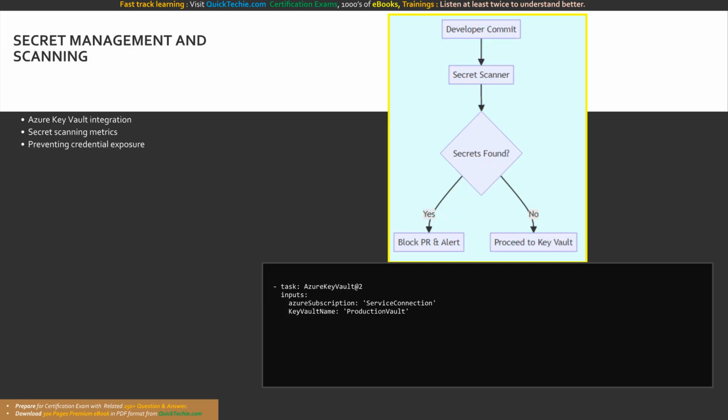A critical security metric is tracking the accidental exposure of sensitive information. Designing a robust strategy for managing application configuration data involves integrating Azure Key Vault with Azure pipelines. This enables applications to retrieve secrets dynamically, without storing them in source control. Concurrently, implementing secret scanning queries helps teams monitor how often credentials are inadvertently pushed to repositories. High metrics in secret detection indicate a need for better developer training regarding secure file handling and environment variable management.